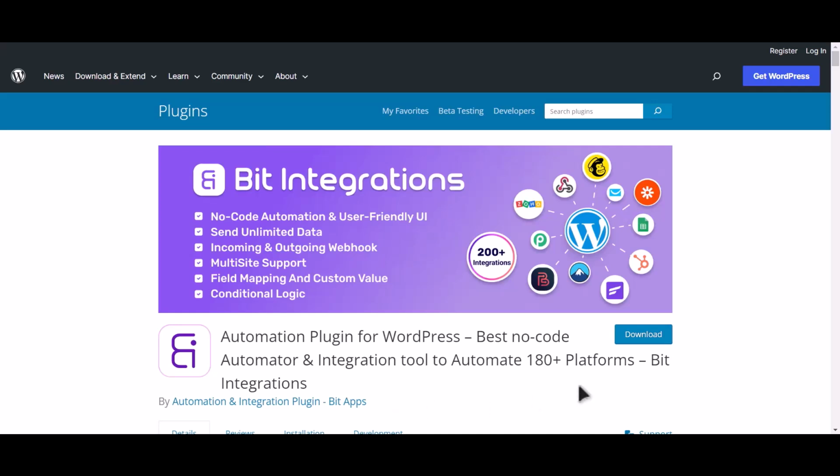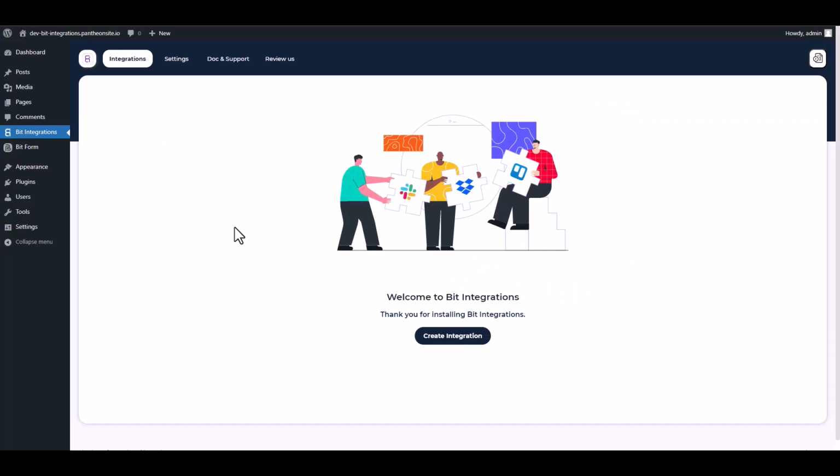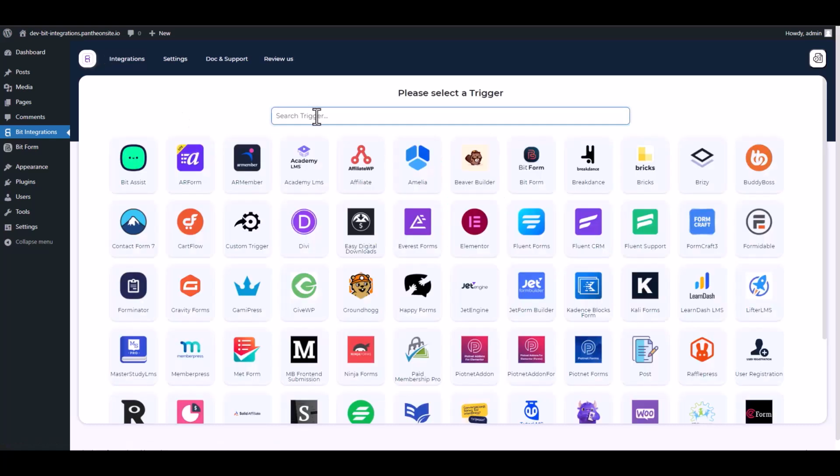I am utilizing the Bit Integrations plugin to establish a connection between these two platforms. Let's go to Bit Integrations Dashboard. Create integrations. Search and select Bitform as a trigger.